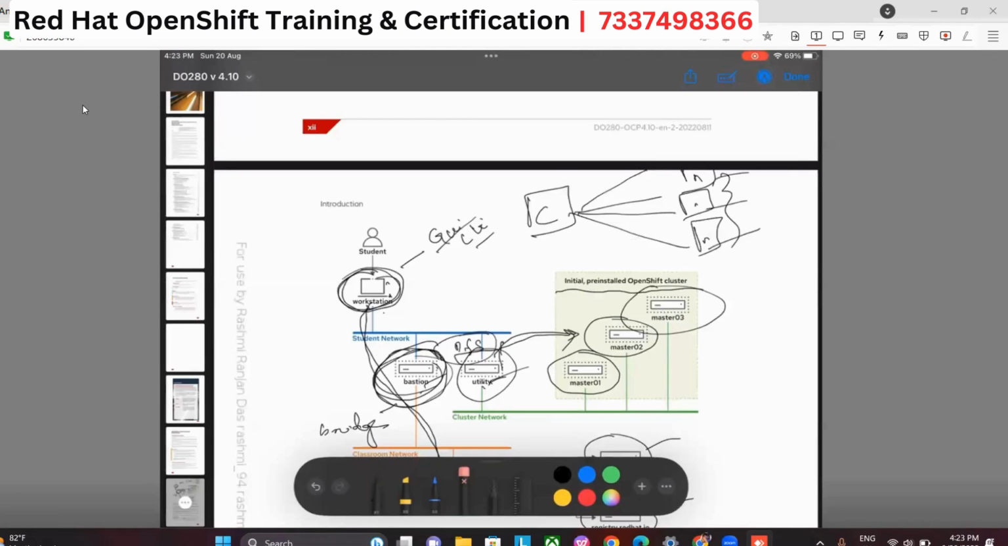In OpenShift, in our real-time scenario, we have this multi-master concept. So what does multi-master concept mean? There will be multiple master nodes. Suppose this is M1, M2, M3, and this is M4. Okay, multi-master nodes. And we are going to deploy our applications on the worker nodes this way.